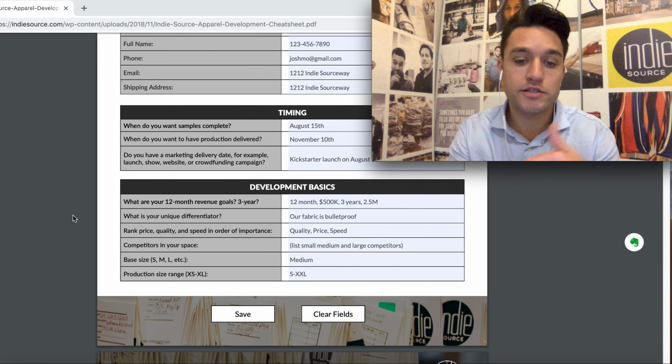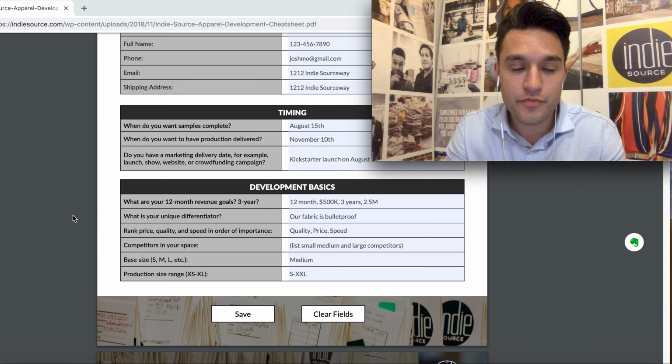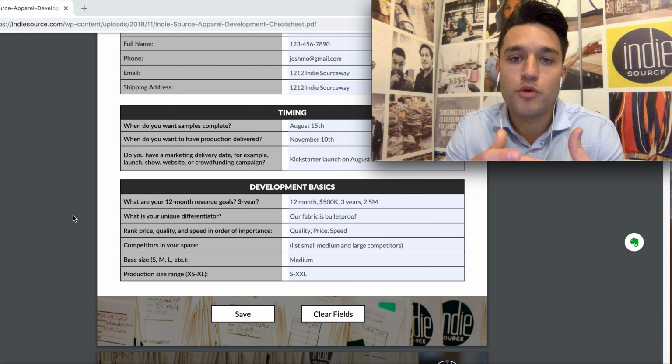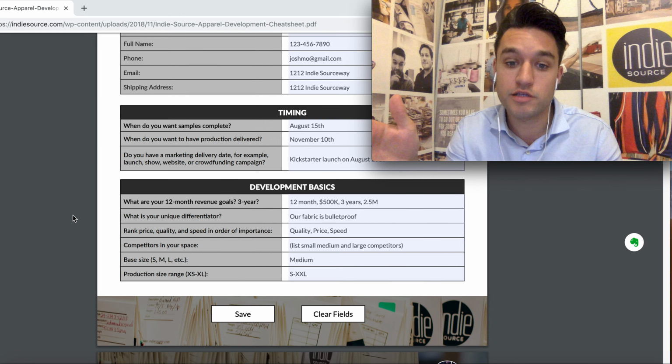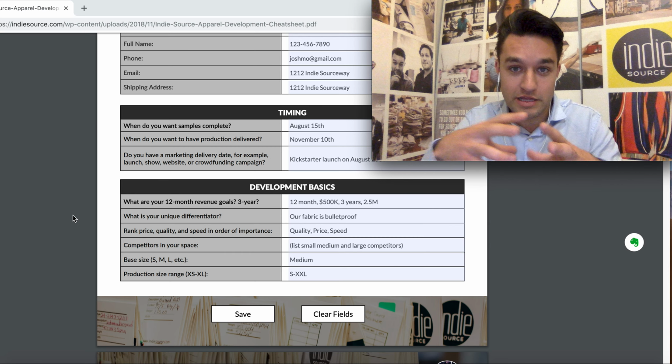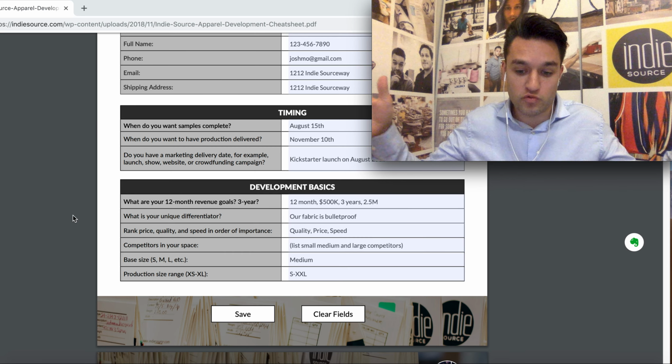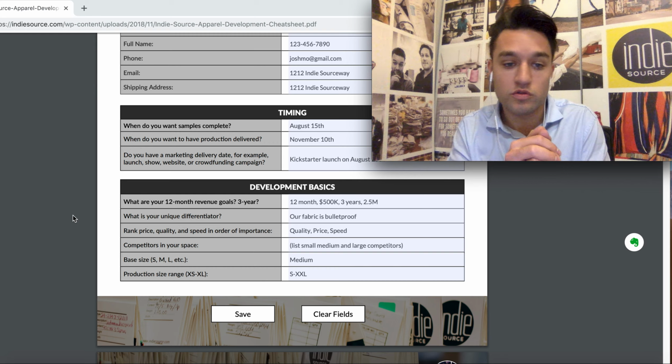Base size is what we use when we first make a prototype. We're going to start with one sample, one size, and get that perfect before we move on to grading and do the other sizes. Typically, we want it to be in the middle of your range of sizes. So let us know what that is.